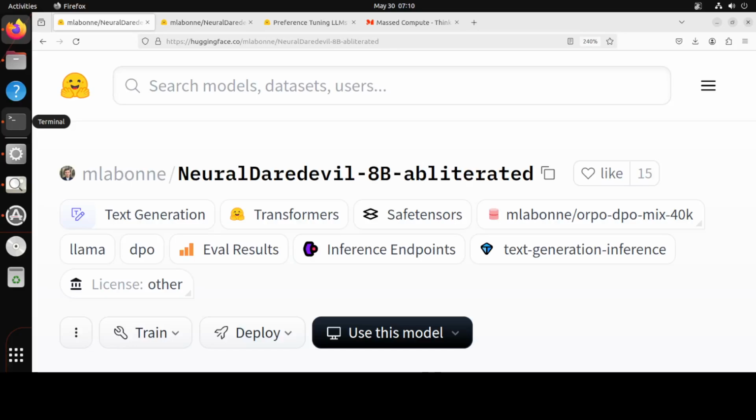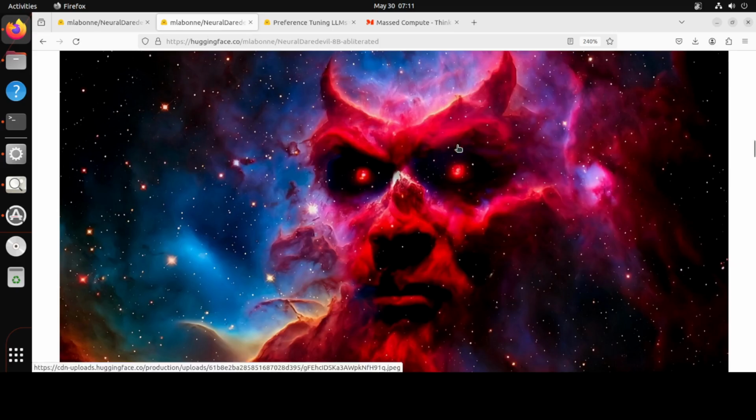Hello guys, in this video I am presenting you yet another obliterated model which is called NeuralDaredevil 8 billion. This model shows its personality through this title image. How cool is that? Let me give you a quick overview of this model and then we will play around with it locally on our system.